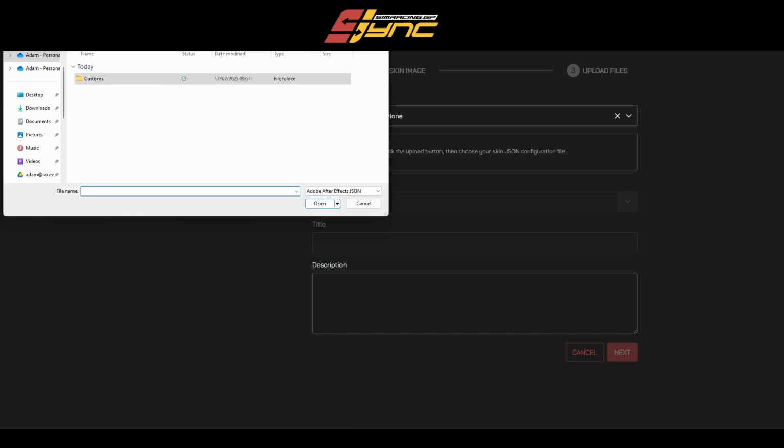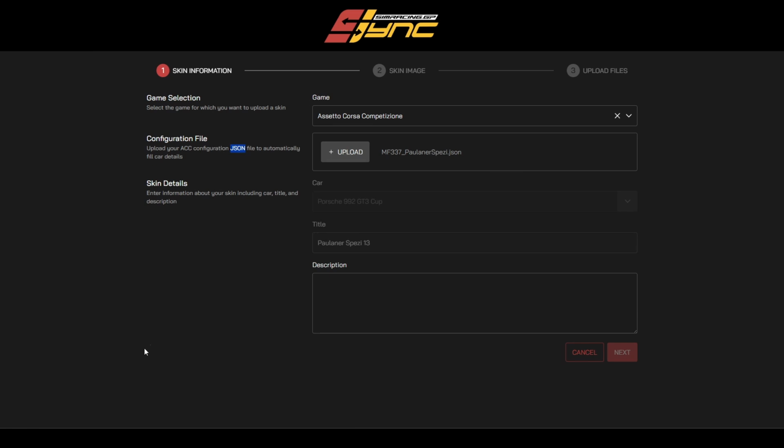and I'm going to be using this livery here. So in the car file, let's upload the JSON. There we go. It's automatically filled in the title and the car details from the JSON, and then it's time for you to add a description here.